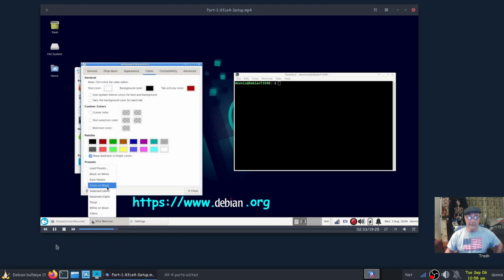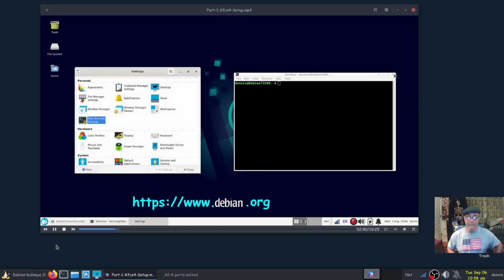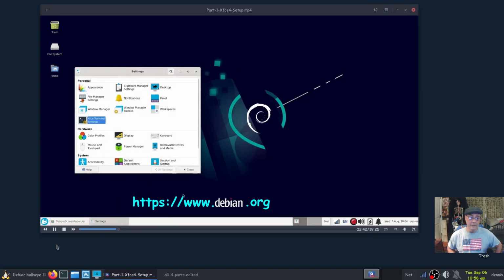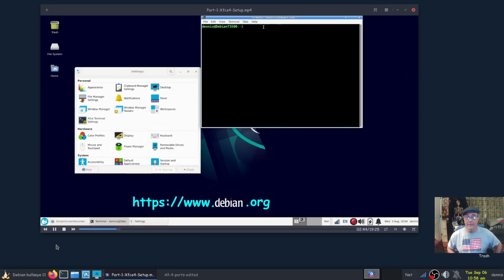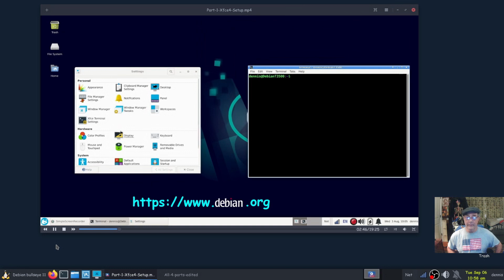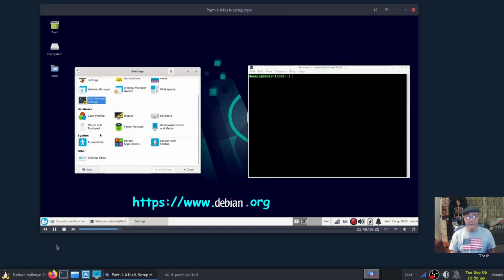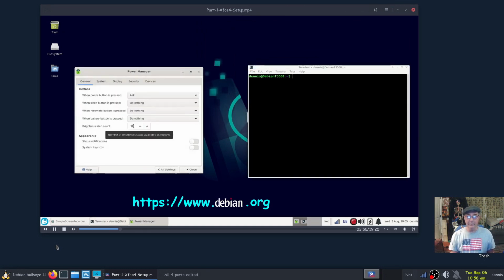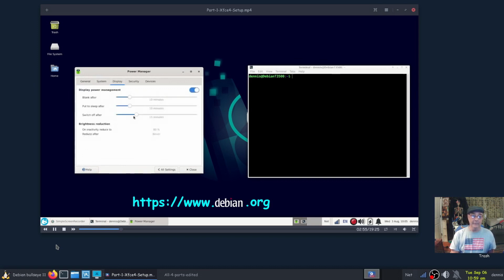Colors, I'm going to go ahead and select what seems to be a good option for my eyes, green on black. And I'm through. And now it's got all of our new settings in it. So mouse and touchpad, I'll leave that alone, but for power, when I hit the power button, I want it to ask me and then shut off.